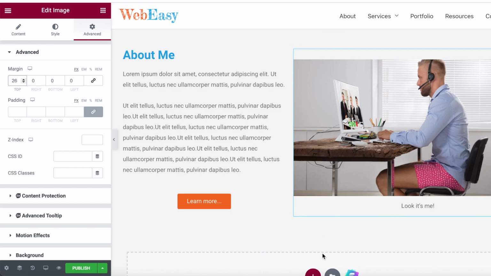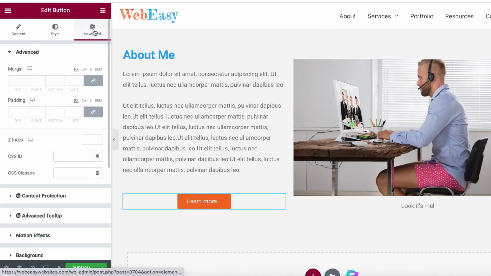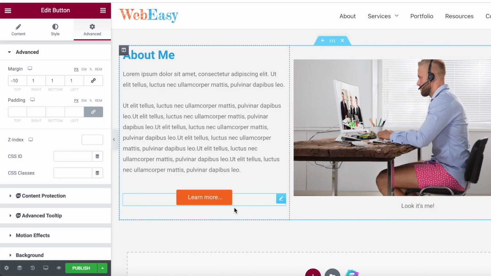And also while we're there, we might click on the button and we might move that up a little bit. So we click on there, we go across to Advanced, Margin. Now that's everything, so we need to unlink them because we only want to use the top one, and we're doing a minus, so it brings it up. If we did plus, it would push it down. Minus will bring it up. So that's looking pretty good.